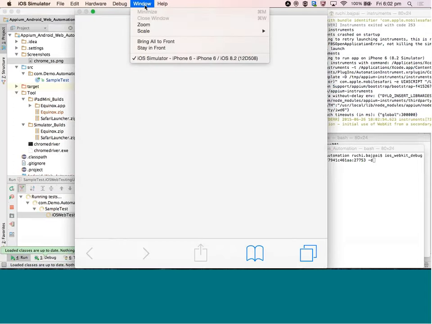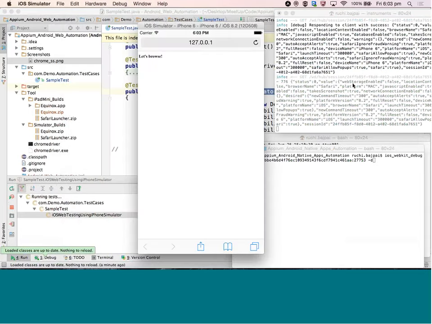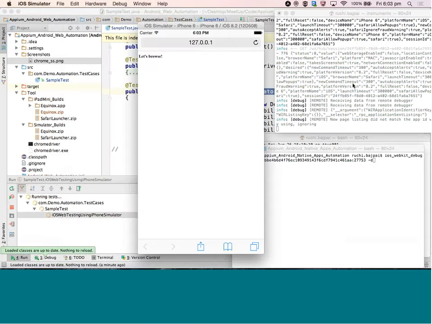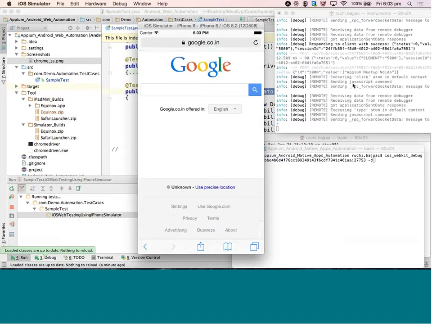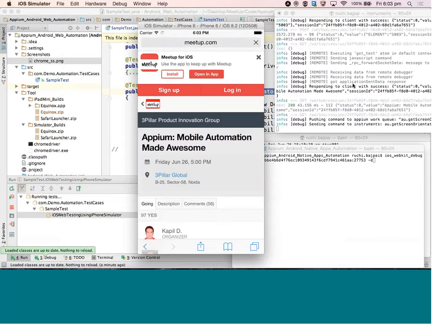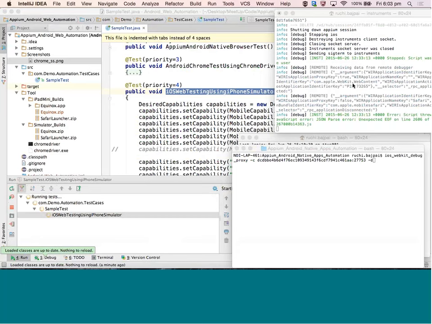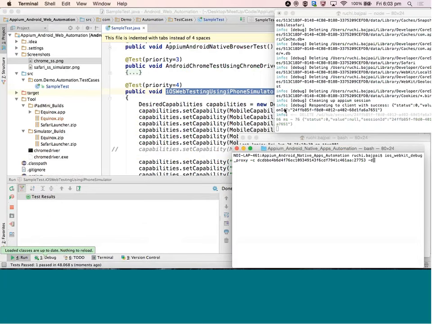You can see, it started. It's there. I'll show you. So you can see now it's iOS Safari. It's done. I think it's that fast. Lightning fast. So let me see if it passed or failed.